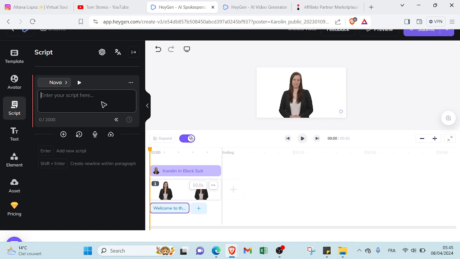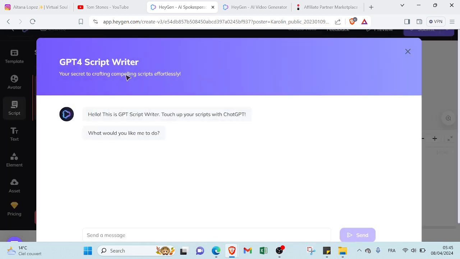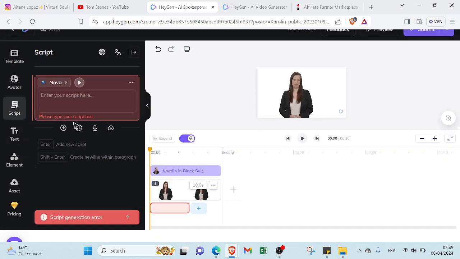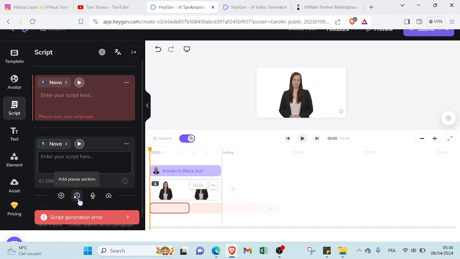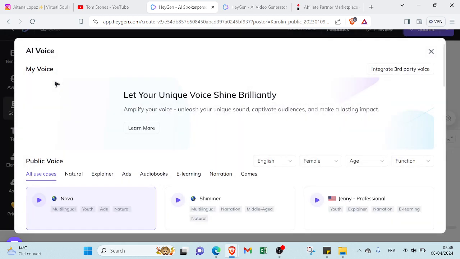If you want some help, you can just click over here and write what you want in your script, and the GPT script writer will help you. So here we have this one if you want to add a script, and this icon if you want to add a post section, if you want to add a recording, and if you want to upload audio. So you can find also that one.